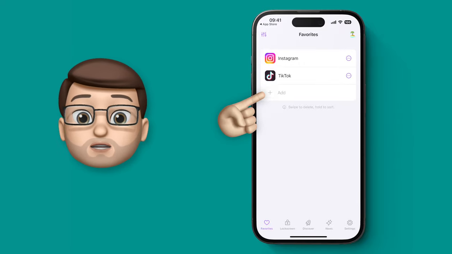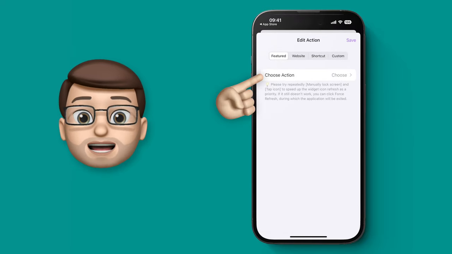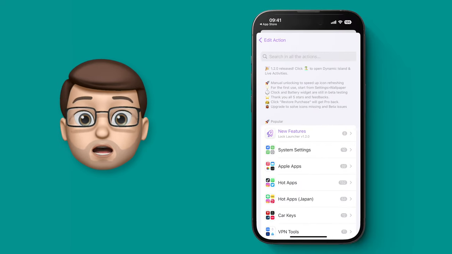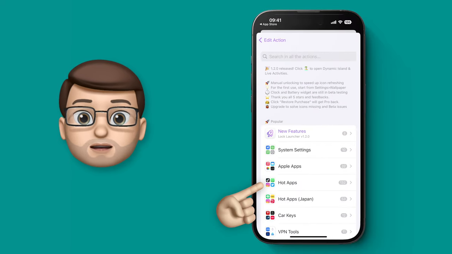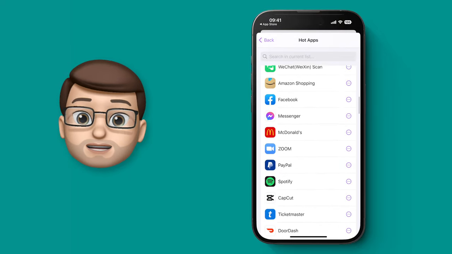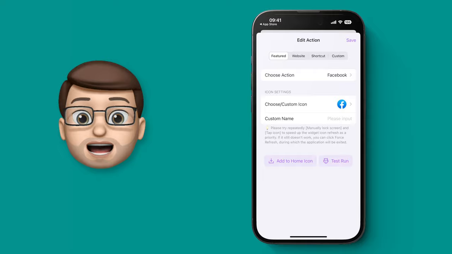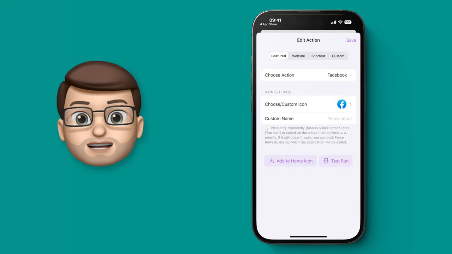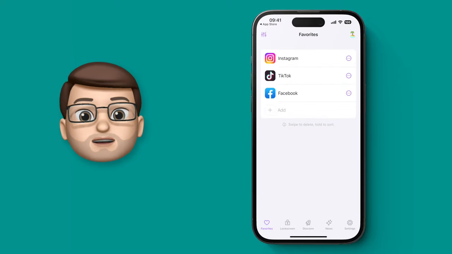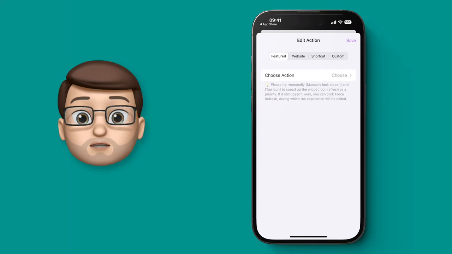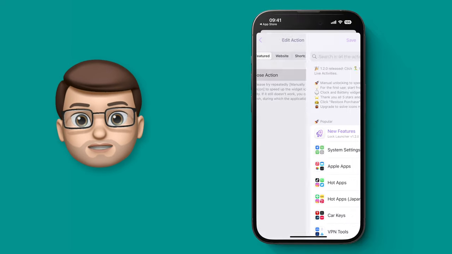So I'm going to add a new favorite, and from here we're going to choose to add an action. That action is going to be to open an app, in this case the Facebook app. From the list of hot apps, I can scroll down until I find Facebook, and then if I wanted to, I could even change the name of the app. I'll keep it as it is, and I'll add that to my favorites. We'll do that one more time, and add a fourth app shortcut, this time for Starbucks.